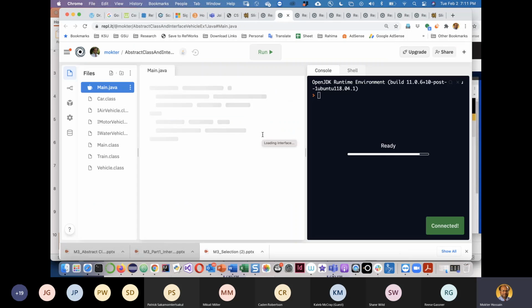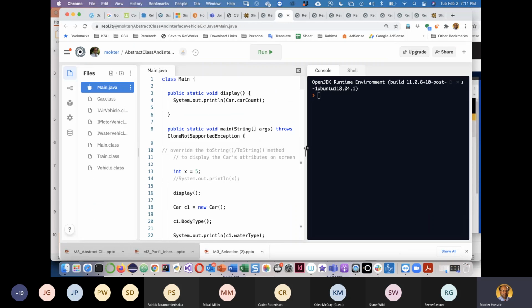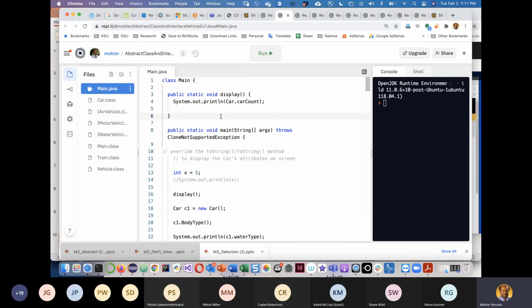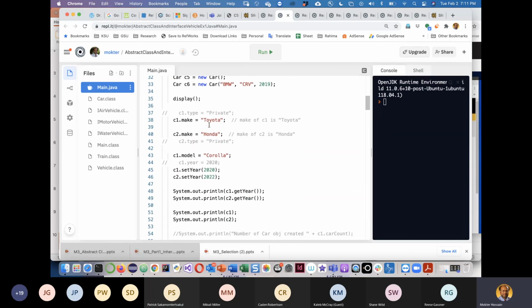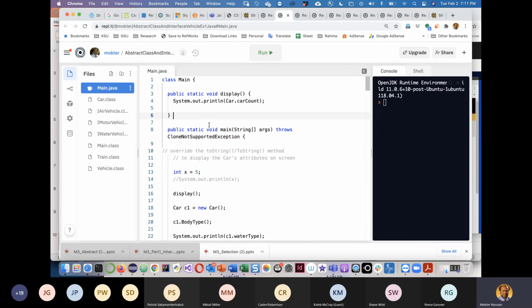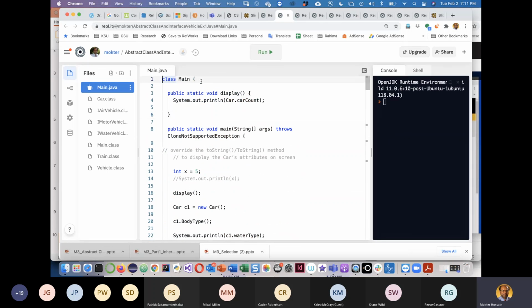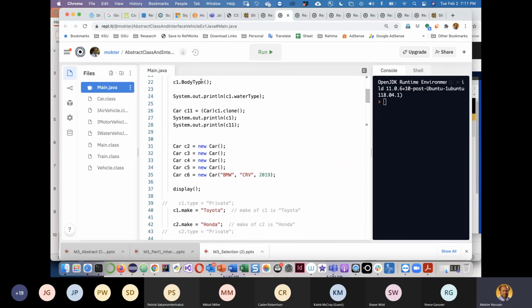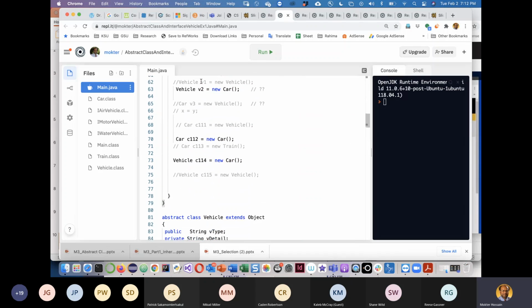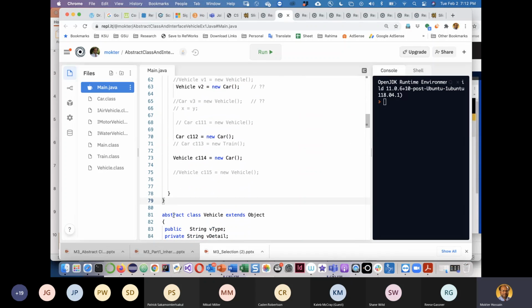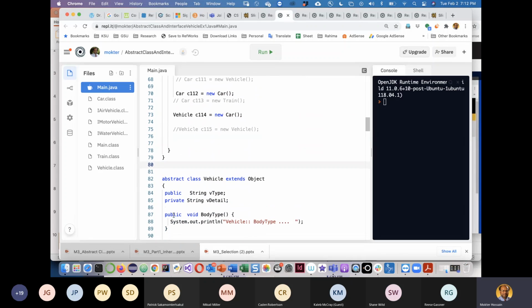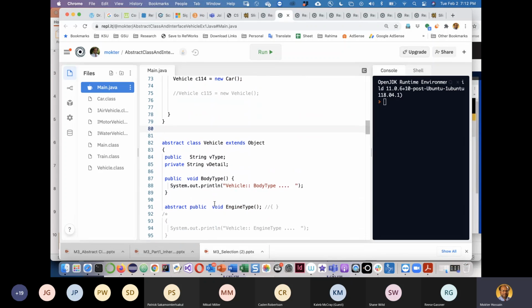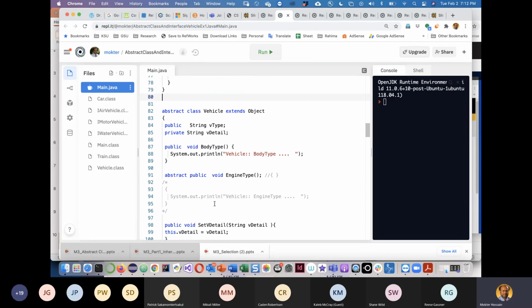Okay, I got some programs. So for instance, this is my main class. The main class starts in line number 3. Where does it end? It ends in line number 79. And we have our abstract class, the vehicle class, after the main class. It can be before or after, as long as it is within a file, it will work.